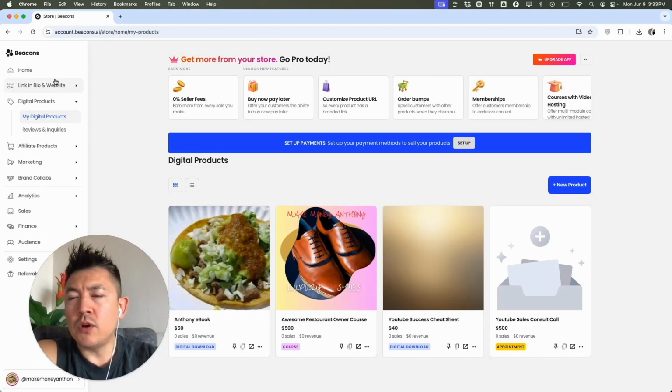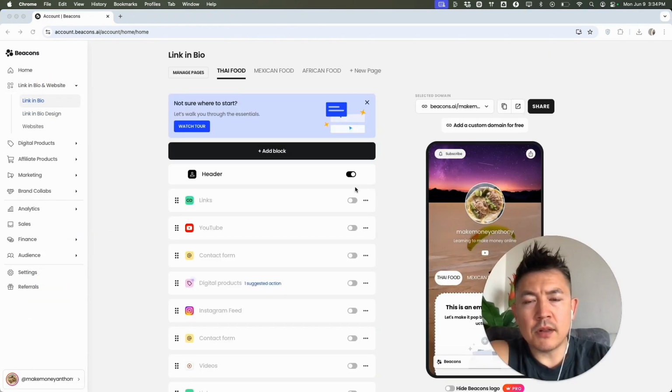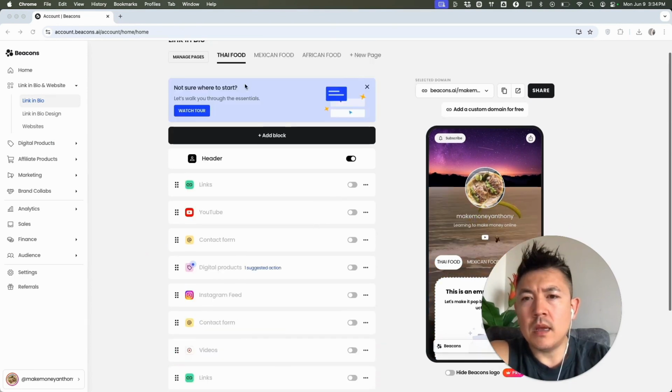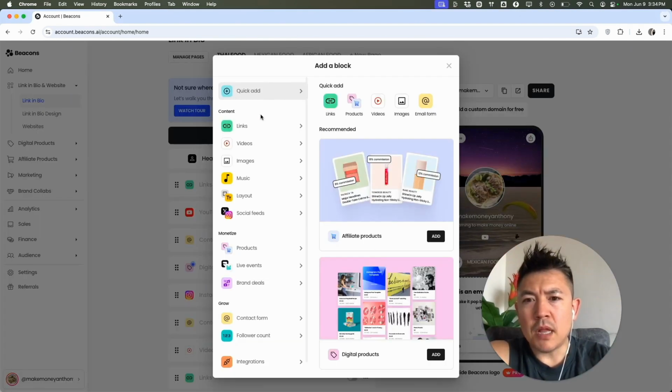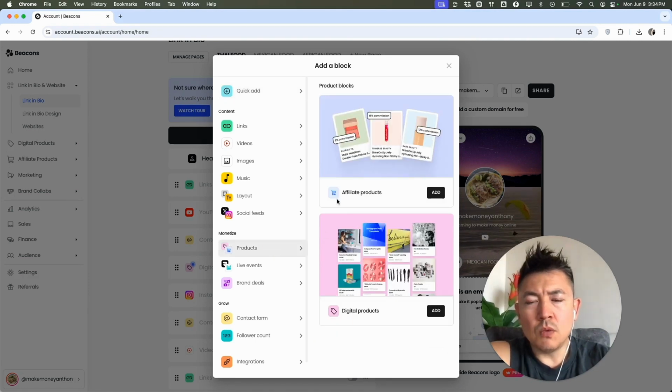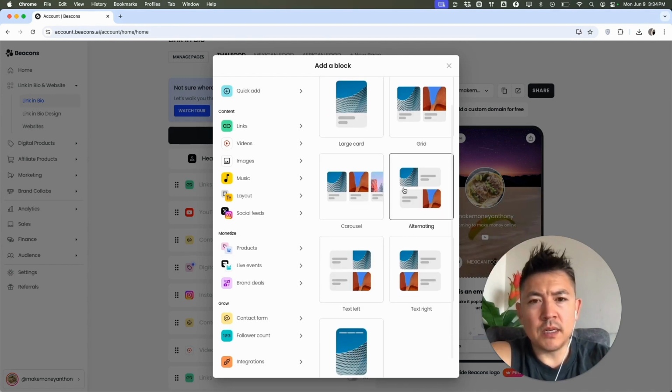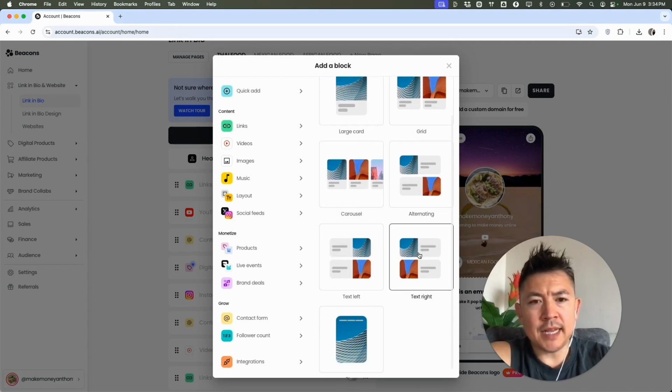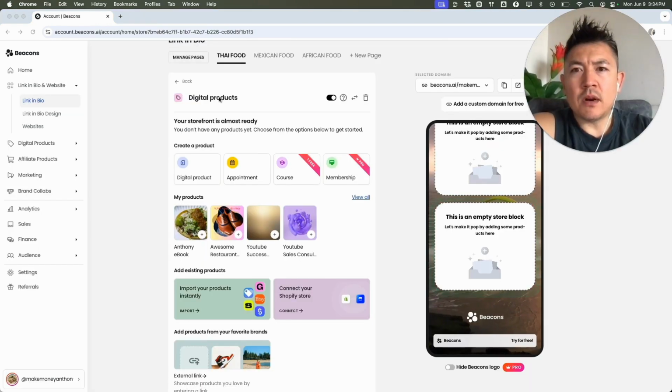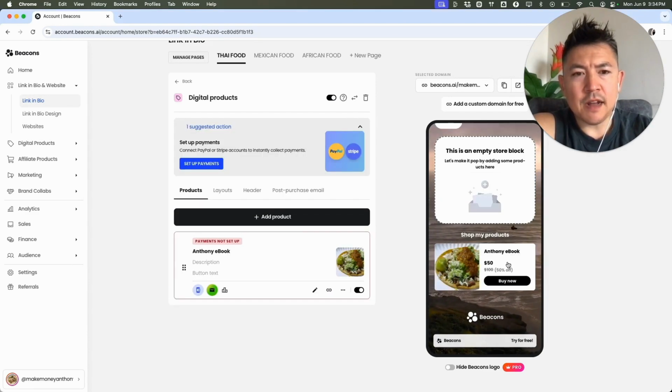And now what we're going to do is we're going to go up here on the left, link in bio. Okay, so here is our link in bio. And what we're going to do now is I'm going to click on add block. Once you add a block, you're going to scroll down and click on products. Once you click on products, choose this one, digital products, and hit the black add button. Once you do that, you can go ahead and choose which one of these layouts you like. For me personally, I like this one right here, text right. Okay, now we are editing the text right here, and we're going to add our Anthony ebook right here and click on plus. Okay, now you can see it adds it off here to the right.